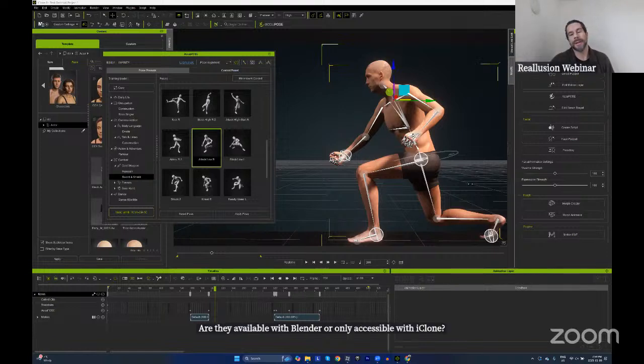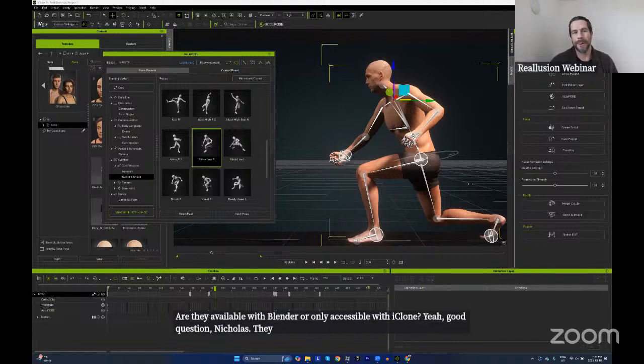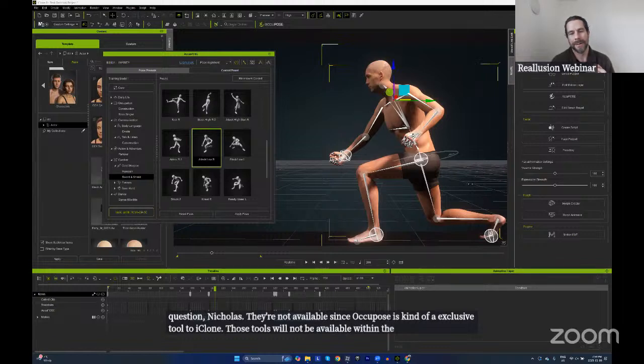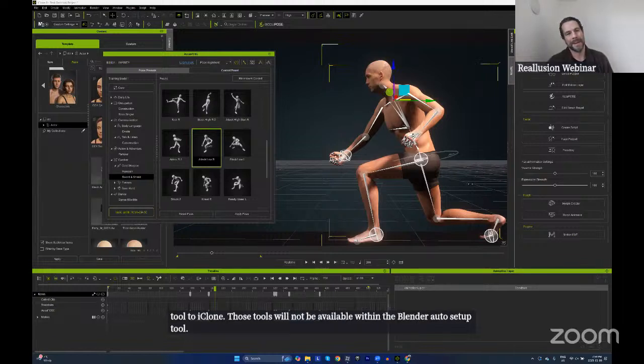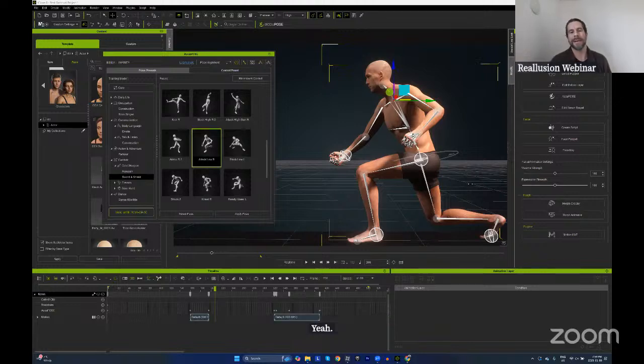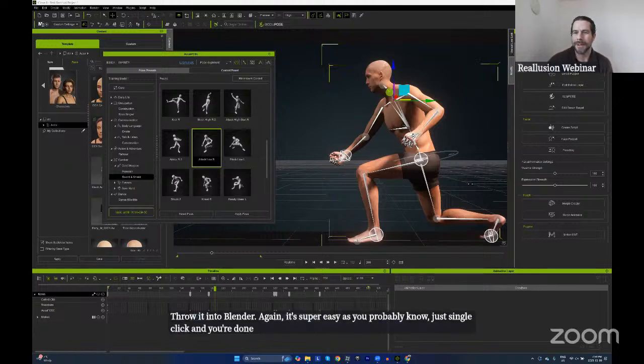Yeah, good question, Nicholas. They're not available since AccuPOSE is kind of an exclusive tool to iClone. Those tools will not be available within the Blender auto setup tool. Yeah, that's probably not a possibility that I see in the future. So it'll have to be done exclusively in iClone, and then once you're done in iClone, throw it into Blender. Again, it's super easy, as you probably know. Just single click and you're done. But thanks for the question, Nicholas.